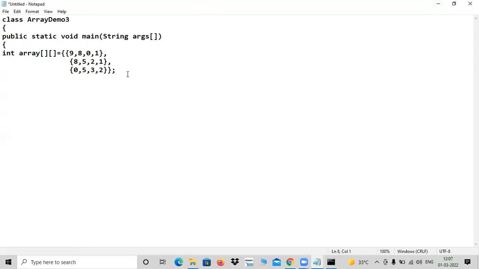Done. Now I want to display the same thing on the screen, whichever array I have initialized. I need to take two for loops because it is a 2D array. So generally two for loops will come. Outer, inner will come.